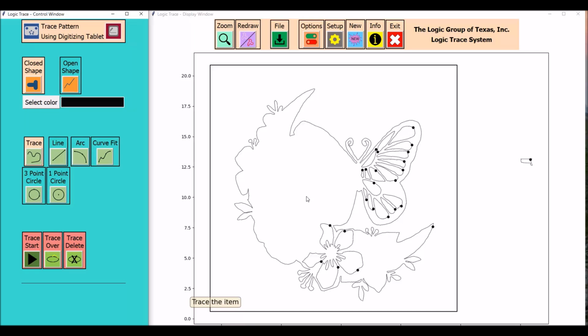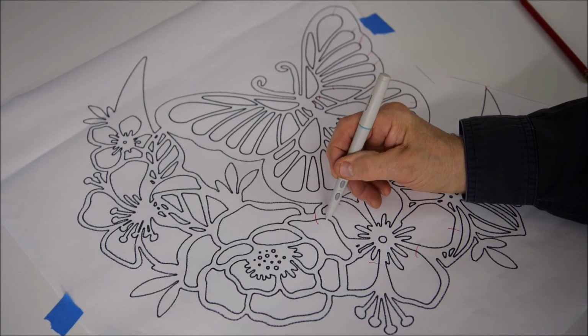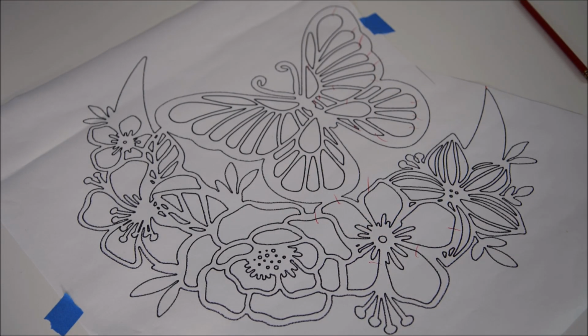My plan here is to create a DXF file that I'm going to load into the CO2 laser, and I'm going to use barnboard paneling to cut this out. I find that butterflies look really fantastic with a barnboard panel.